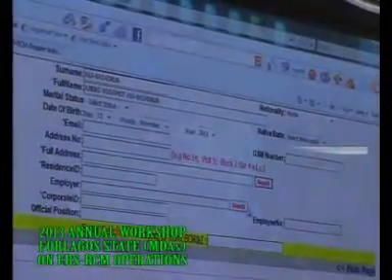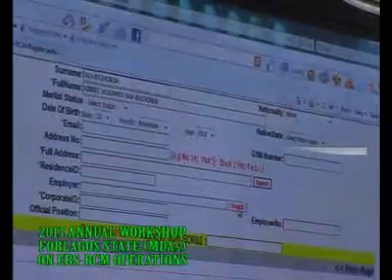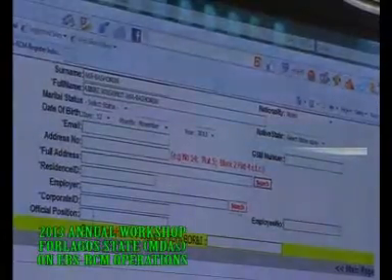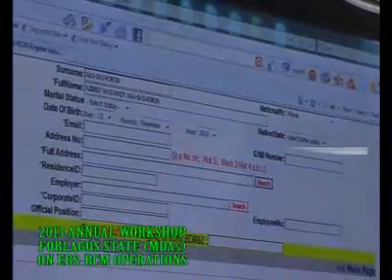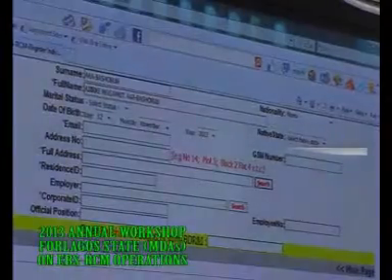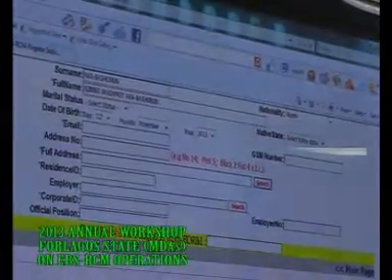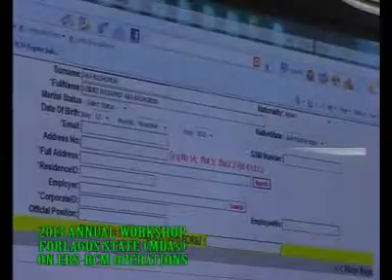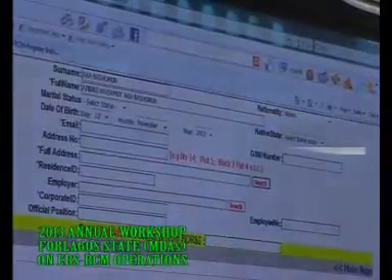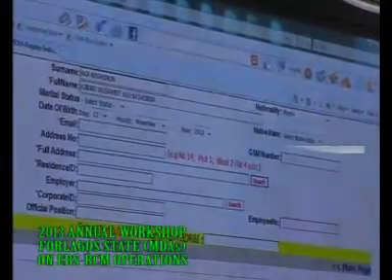Then you fill in the employer details. Then you click on create. That's to create. That's how to create a PID in the database.